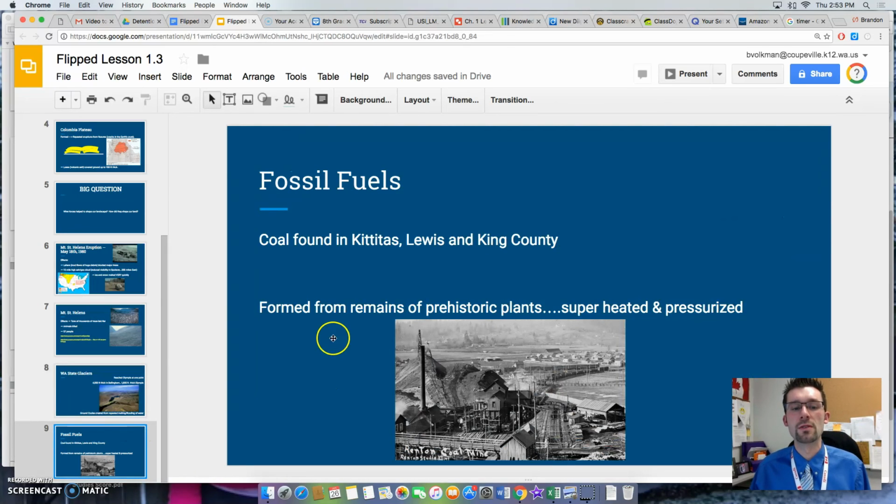Finally, fossil fuels. Coal is an example of a fossil fuel, and we have pretty sizable coal fields in Kittitas, Lewis, and Keene County. Fossil fuels are just formed from the remains of plants, prehistoric plants, that have been superheated and pressurized.